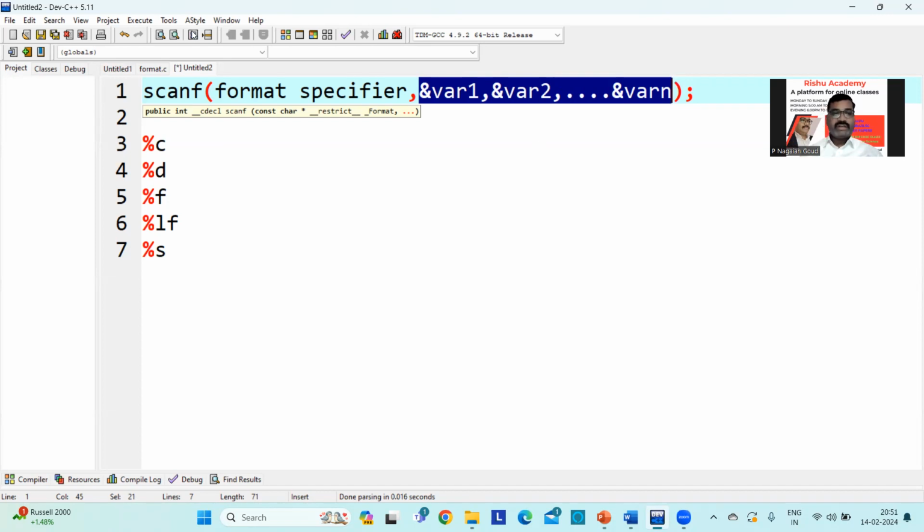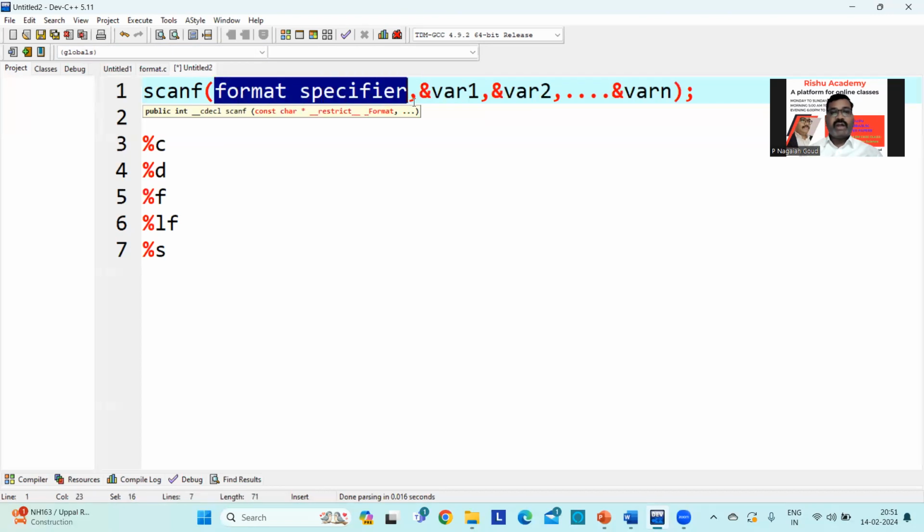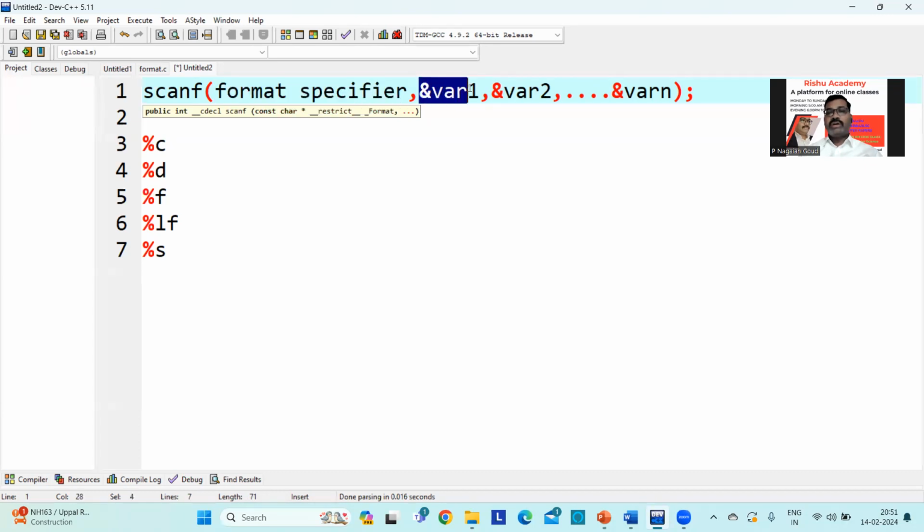The first instruction says what type of value scanf should read from the keyboard. And whatever value is read from the keyboard should be stored at the specified address. The first instruction says the type of value. The second instruction says the location where the value is to be stored. One example, look at this.